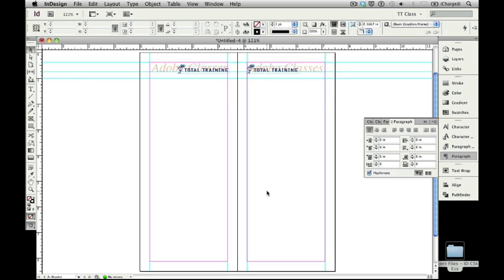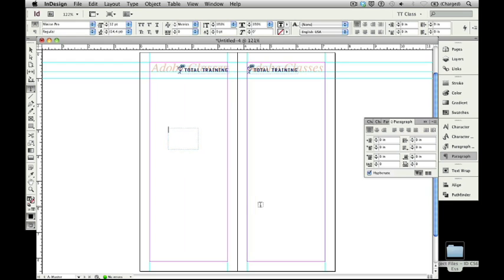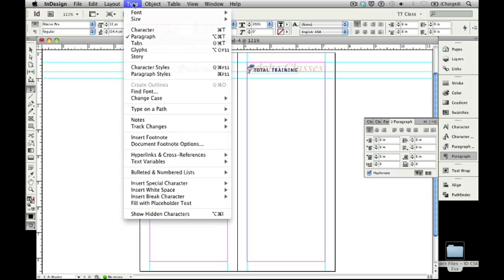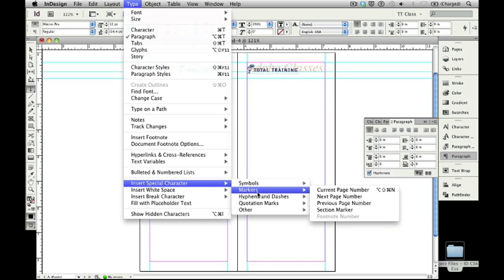The last thing we need to do here is set up the page numbering for our document. So I'm going to get my type tool, go down in the middle of the page, and drag a type frame just like so. Then I'm going to go to the Type pull-down menu and insert a special character. The special character is a marker that allows InDesign to make it the current page number.